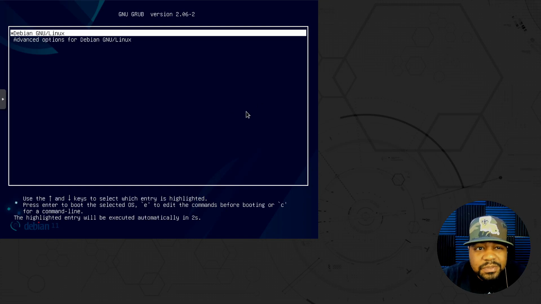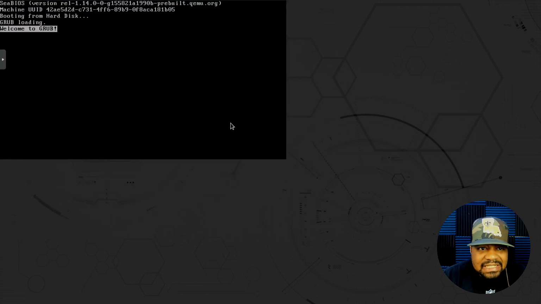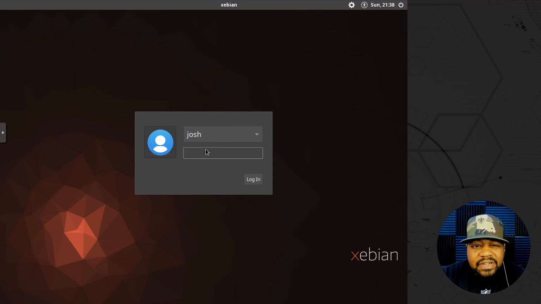All right, cool. So it's booting up now. As you can see, that's our Grub menu. It went on and selected Debian from there, but it's actually Xebian, like we've been saying. And as you can see, that is the login screen, and we're gonna get the resolution fixed in a second once we log into it. But like I said, this is clean.